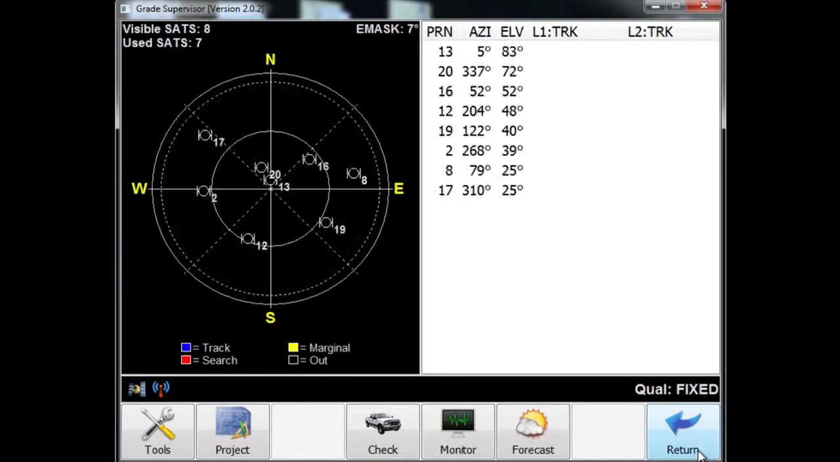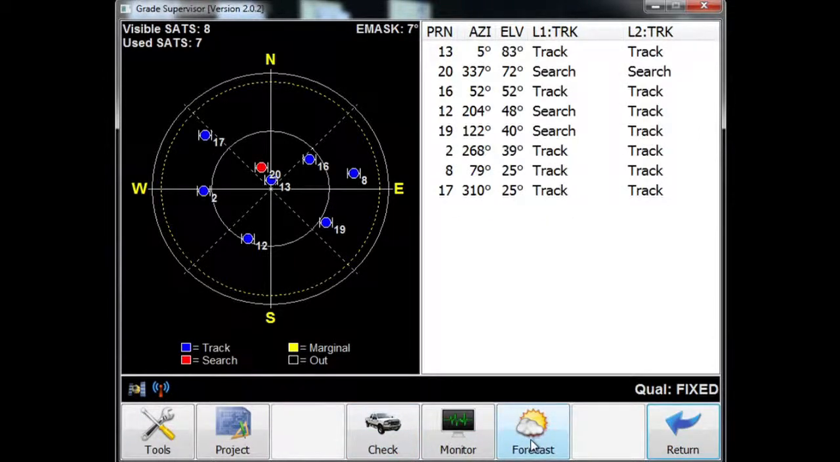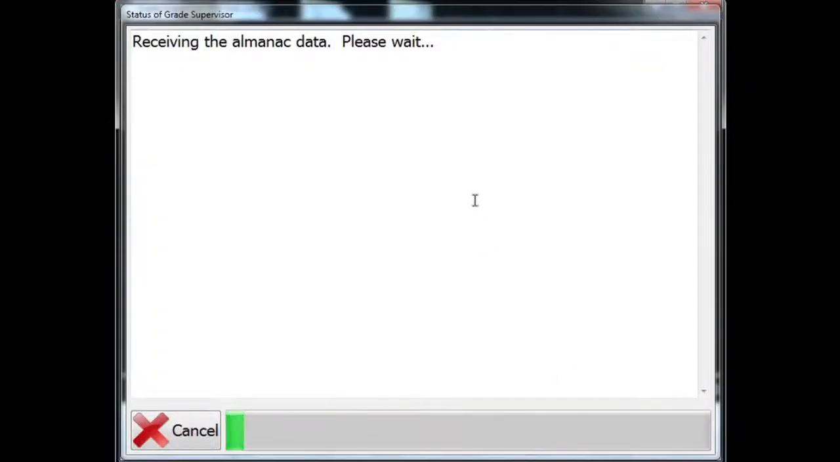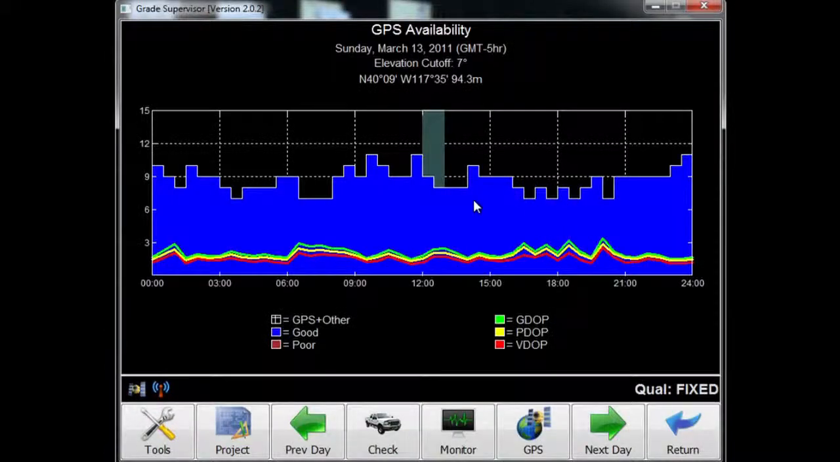I'll press return, and now I will go into forecast, and we actually have mission planning inside of Grade Supervisor and all of the Grade family of products. What it's doing now is it's receiving the almanac data from the receiver, and we're limited to the particular receiver that we're using and the driver that's being used to communicate to that receiver, whether or not we're getting GLONASS only or GPS only or a combination of the two.